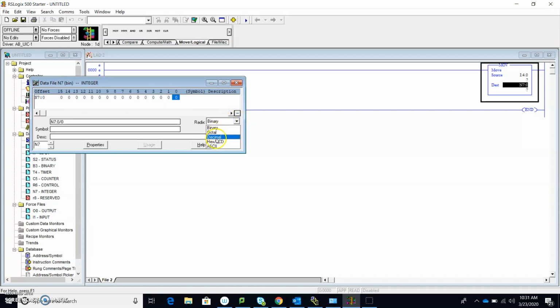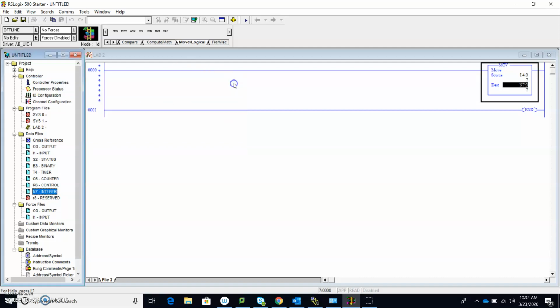If we were to go in here to decimal, which I showed you all this in the last video, and type in 32,767, hit enter, we change this over to binary. As you'll see, your binary ones and zeros here are changing to match your decimal number. You want to set that back to 0 for now. So we've got our source and we've got our destination.